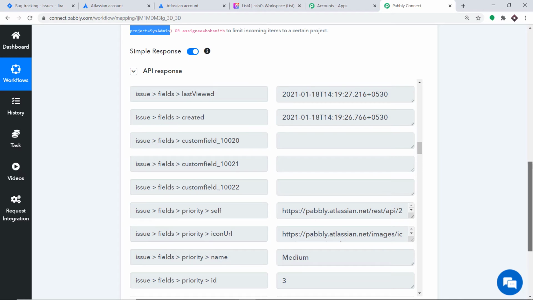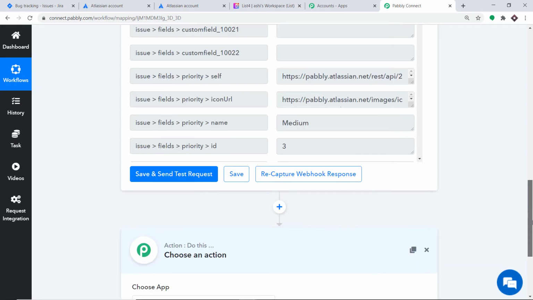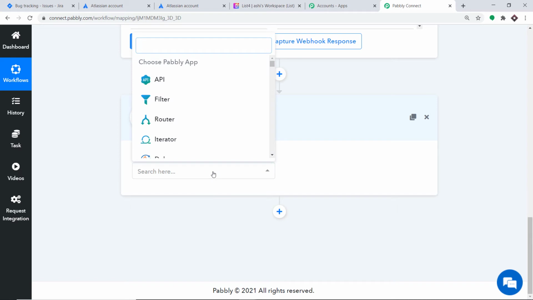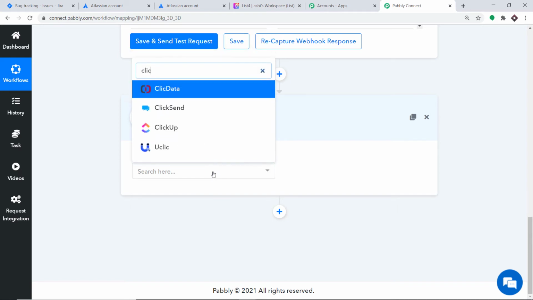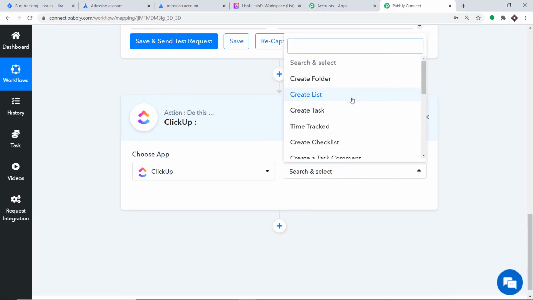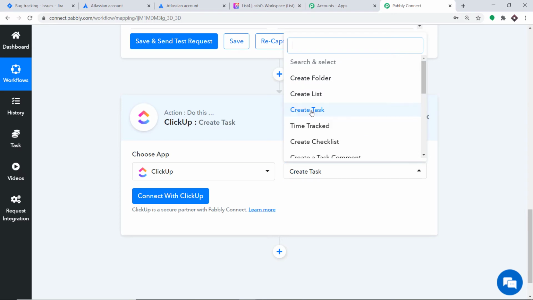To do that, all you have to do is scroll down and click on this plus button. When you click on this plus button, another window opens up. This is called the action window. In the Choose app, how about we make it ClickUp, because we want to sync all this data to ClickUp. Now in the action event, how about we make it create a task. Create a task is an action event.